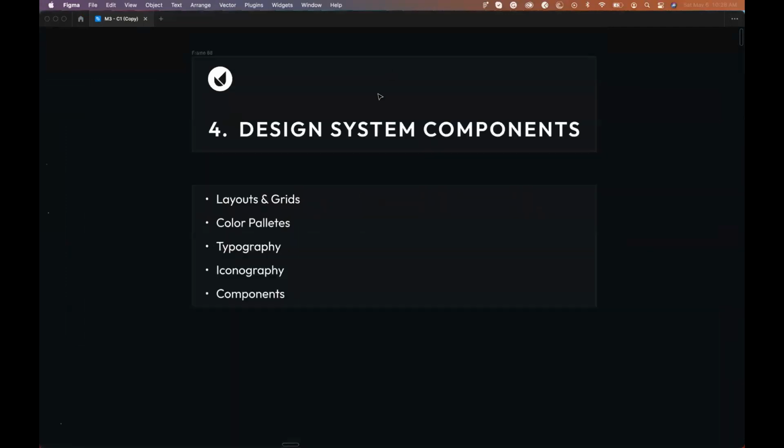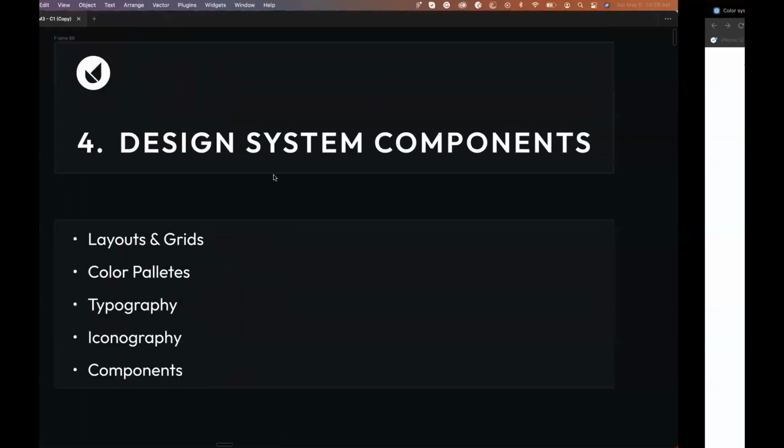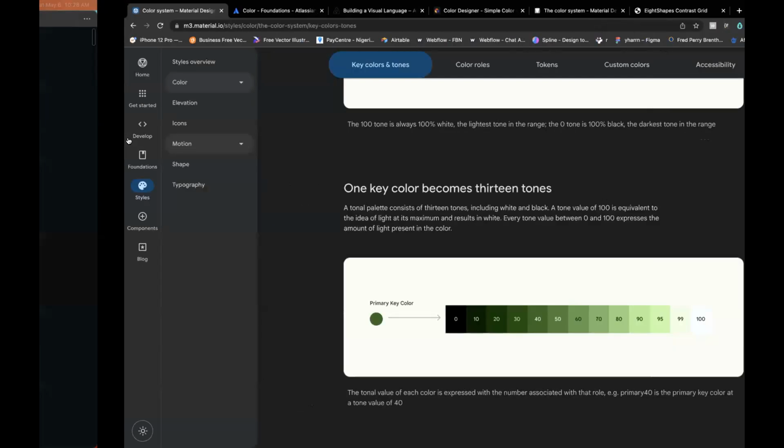So let's look at the components of a design system, right? Just like we mentioned, we have so many components. I think on Google you see that there are, let's see what we have here, elevation, we have motion, we have several components that make up a design system. It's all down to your product. It's all down to how you want to make your users feel when creating that seamless experience for them, right?